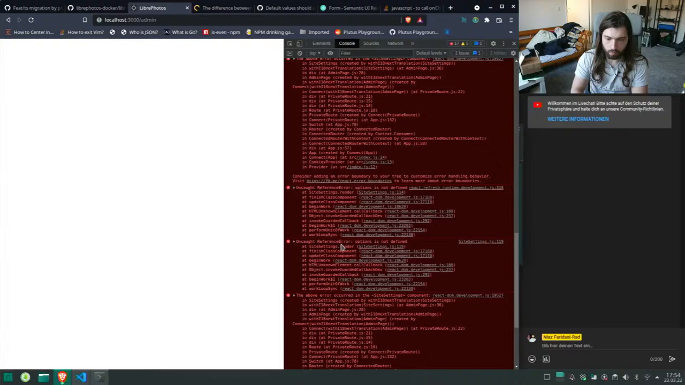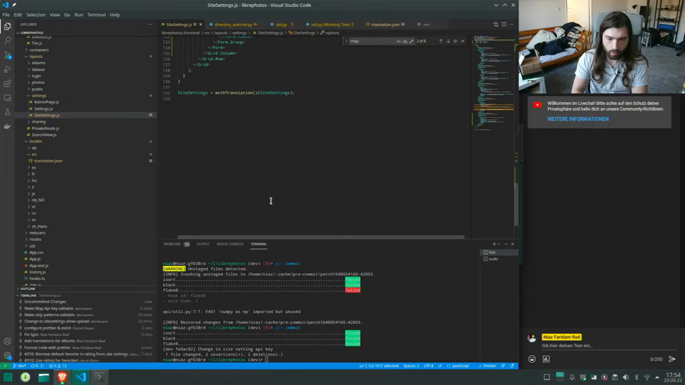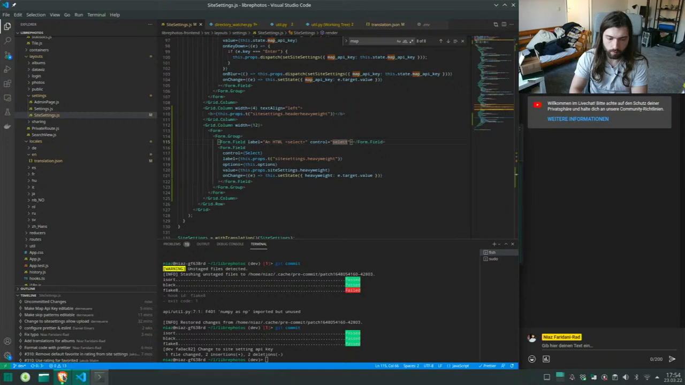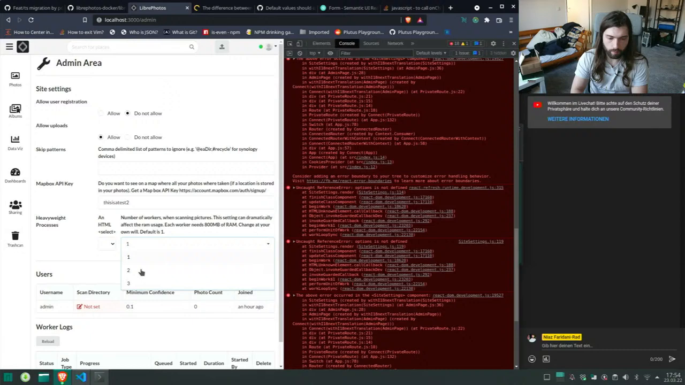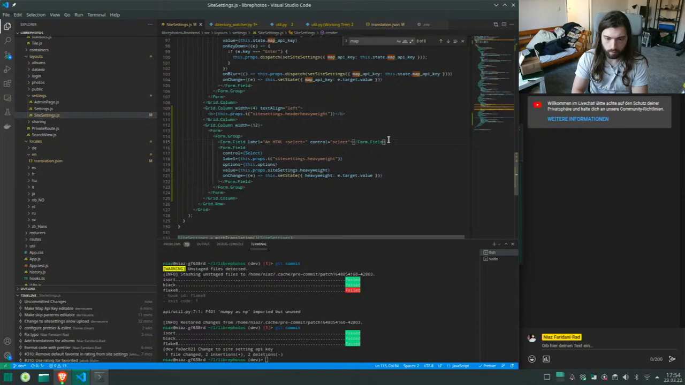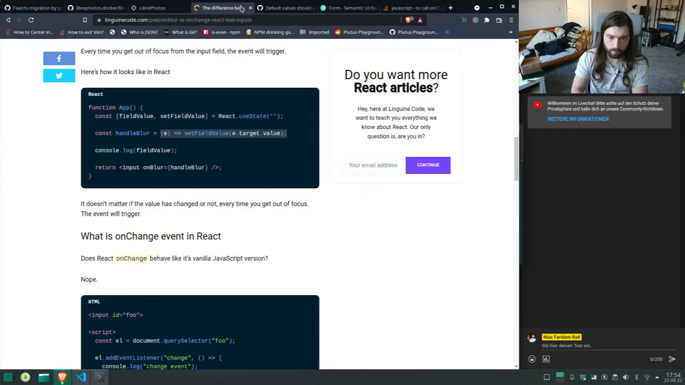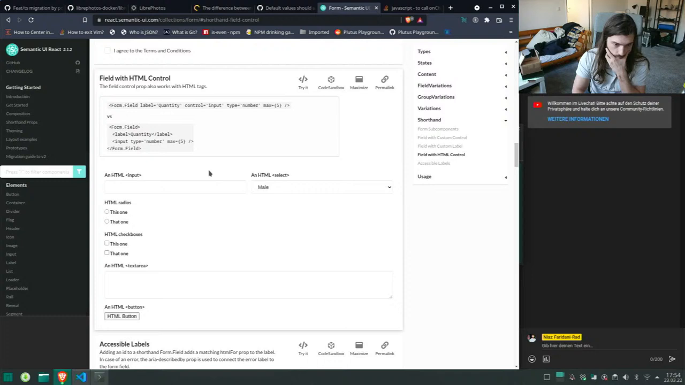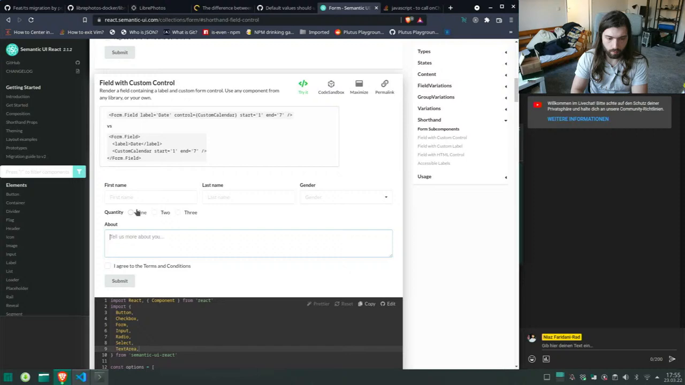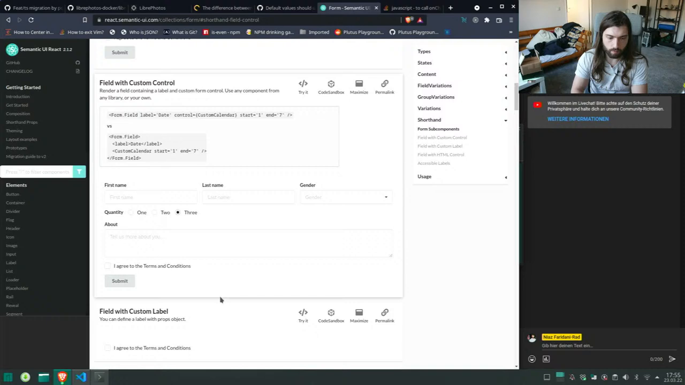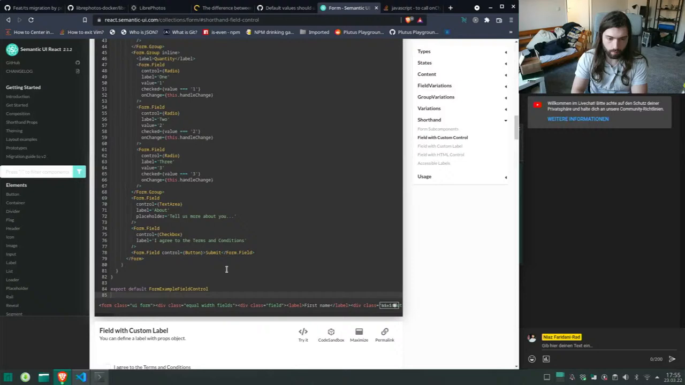Options is not defined, but I defined that. Oh, I think I have to do this dot options. There we go. Yep, something like that. All right. Don't need that. Save. Okay, I just want input type number. Quantity 1, 2, 3. I don't know.